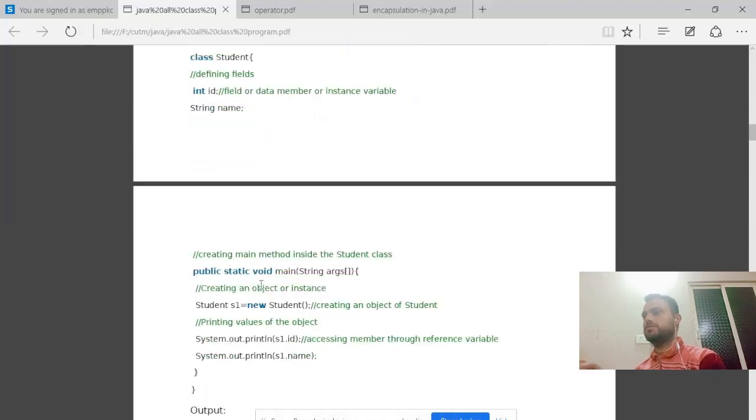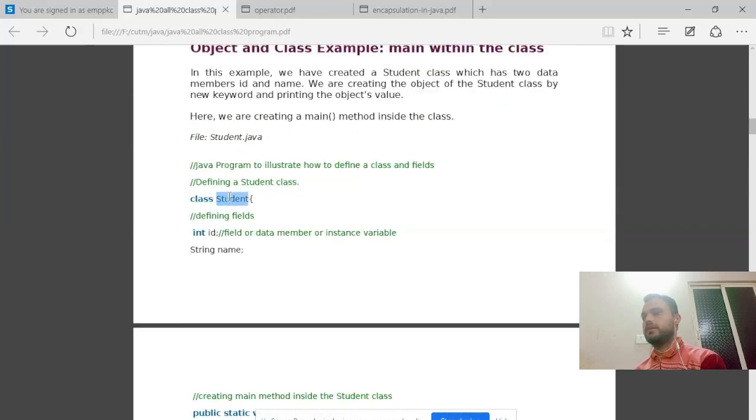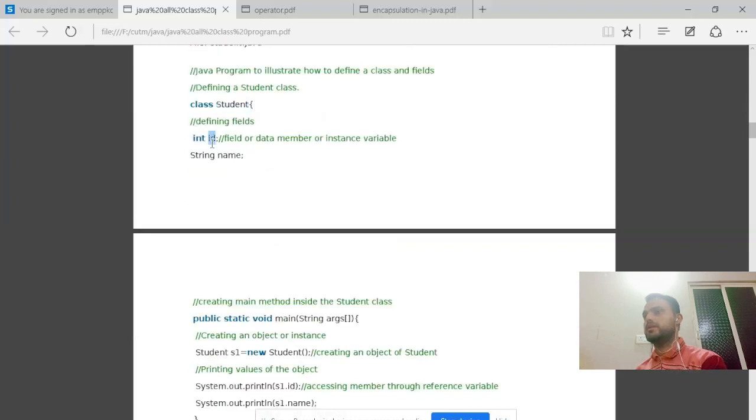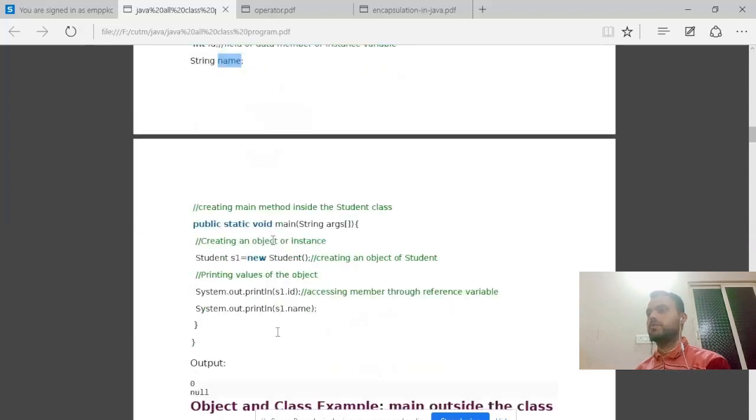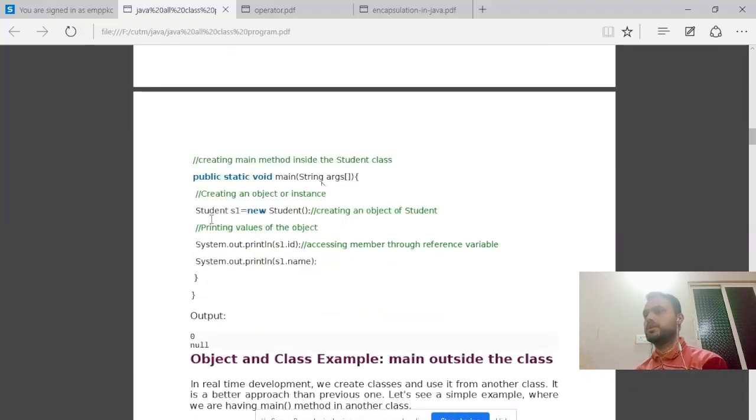See this example. Suppose I am declaring a class Student. Here it has a variable integer and another variable string. When we write the main class, every execution of a program starts from the main method: public static void main String arguments. All you have to do is write the class name, Student, then create an object. New is the operator, a keyword actually, which you have to use.